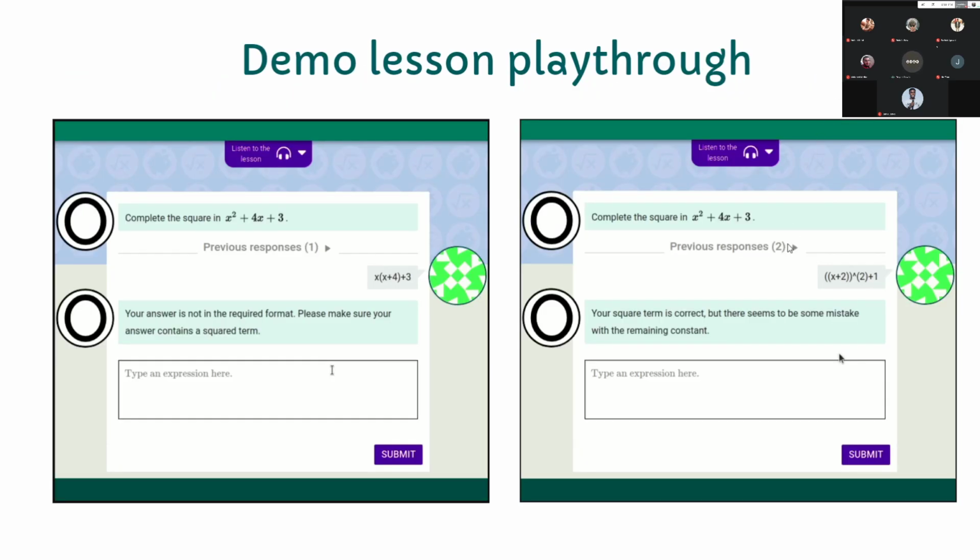Okay, so I made a demo lesson to show some of the capabilities of the interactions. This was just a simple question: complete the square in this given expression, and obviously I used the algebraic expression input in this. So let's say the learner enters something like x into x plus 4 plus 3. So this is equivalent to the correct answer, but it's obviously not correct. One of these rules would detect that this is equivalent, but it's not correct. So it doesn't contain the squared term.